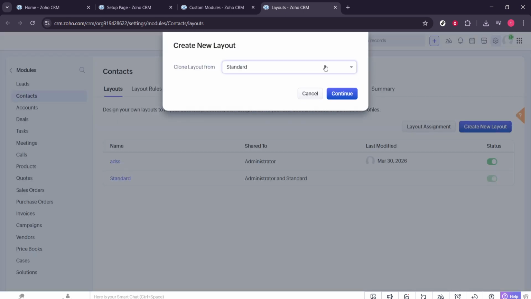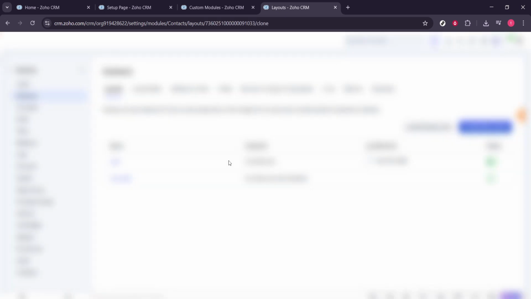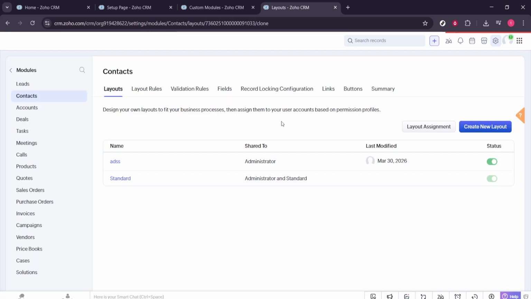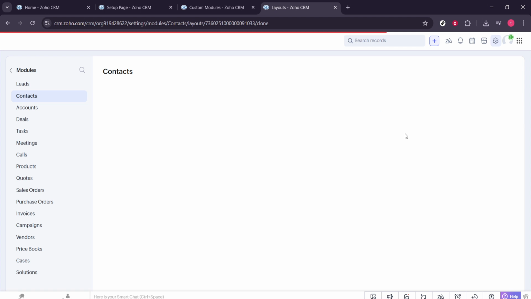Next, click Create New Layout. Creating a layout is a best practice because it keeps your changes organized and separate from the default. It also makes it easier to roll out improvements gradually. You'll be taken to a drag-and-drop canvas where you can design how the form looks. Drag and drop the desired field types onto the layout.